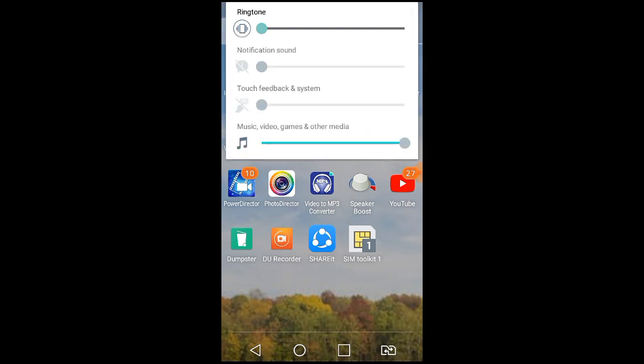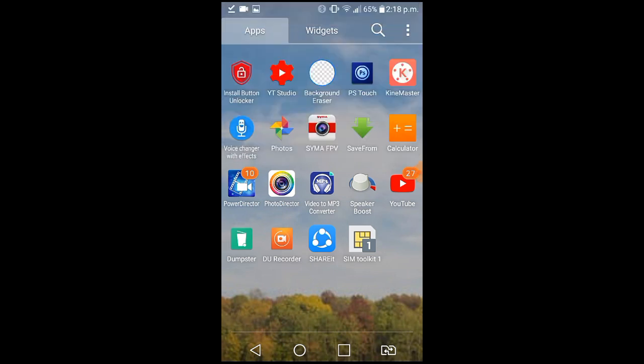In this video I'm gonna be showing you how to make the flying effect. This one is really simple. You just crop your photo, just erase yourself, and the apps you're gonna need are PowerDirector, Background Eraser, and PS Touch. This also includes KineMaster. So this is a really simple tutorial.